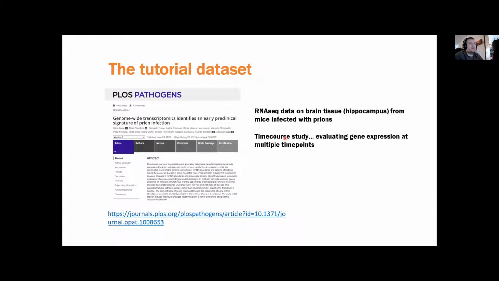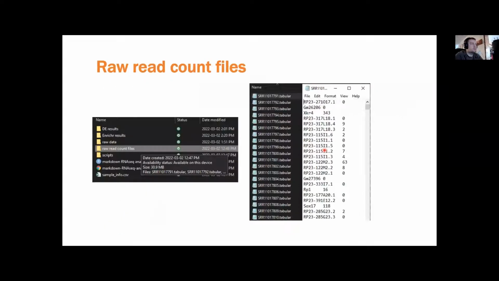And you should also know that this is a time course study. Gene expression was evaluated at multiple time points post-infection. Just something to keep in mind as you're going through the tutorial.